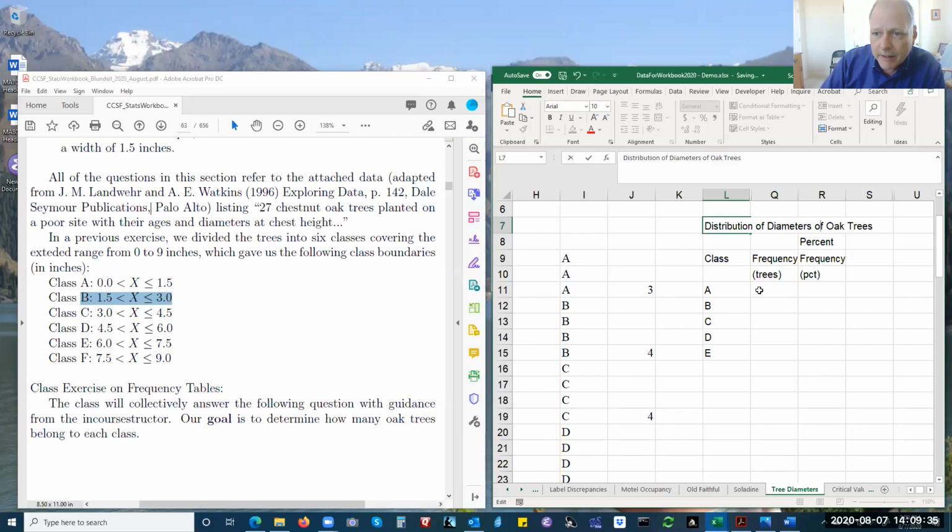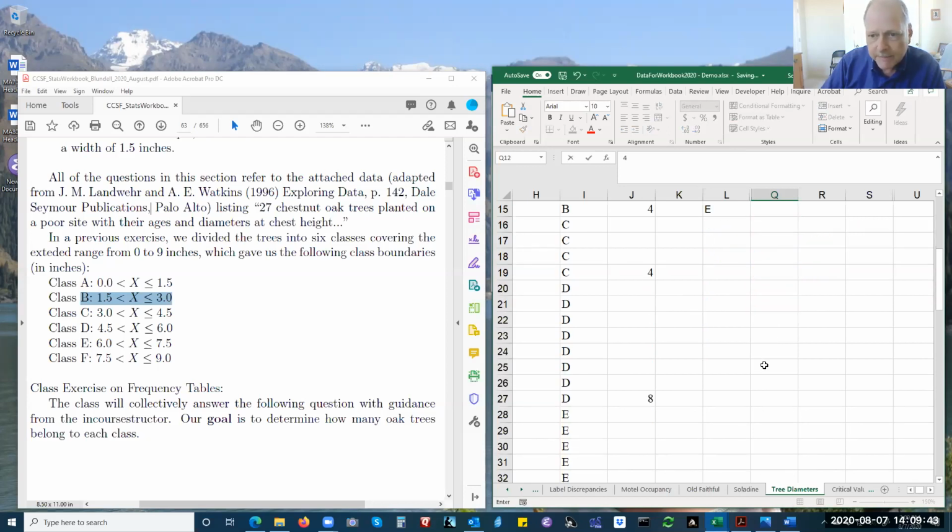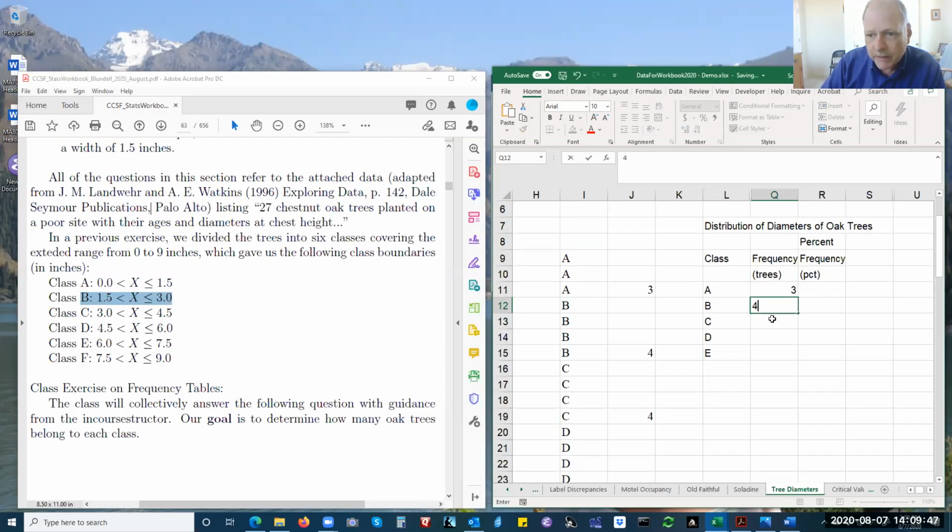And now I'll fill in the frequencies. There were 3 trees in class A, so a 3 goes here, 4 trees in class B, so a 4 goes there, and then it's 4, 8, 7, 1.